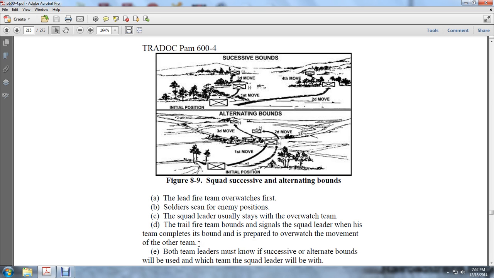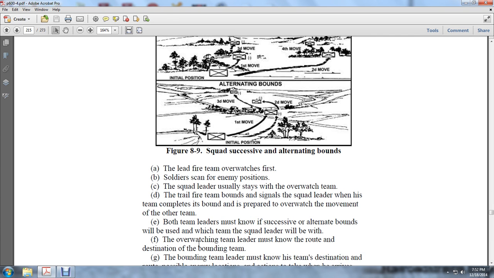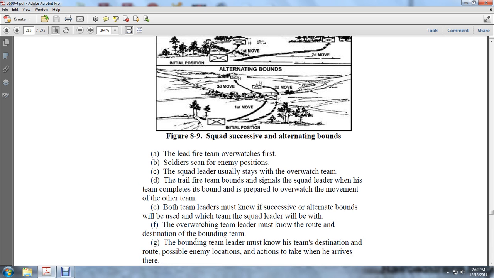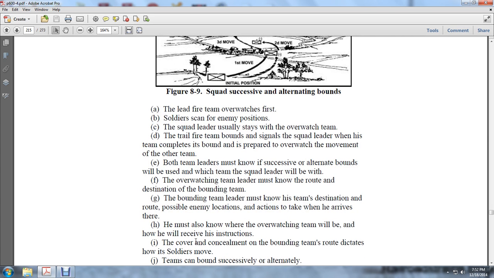Both teams must know that successive or alternate bounds will be used and which team the squad leader will be with. The overwatching team leader must know the route and the designation of the bound team. The bound team leader must know his team's route, possible enemy locations, and actions to take when they arrive there. He must also know where the overwatching team will be and how they will receive instructions.